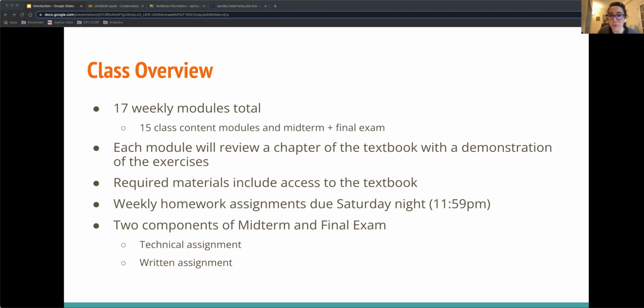Each module will review a chapter of the textbook with a recorded presentation like this. That will also cover how to solve the exercises using Python. These demonstrations will align pretty much exactly with the homework assignments. In order to complete the readings and have access to the homework questions and case study data, the textbook is required. The most straightforward way to access the textbook is through renting it online. The cost is $55, and I provided a link on Blackboard to this direct access.